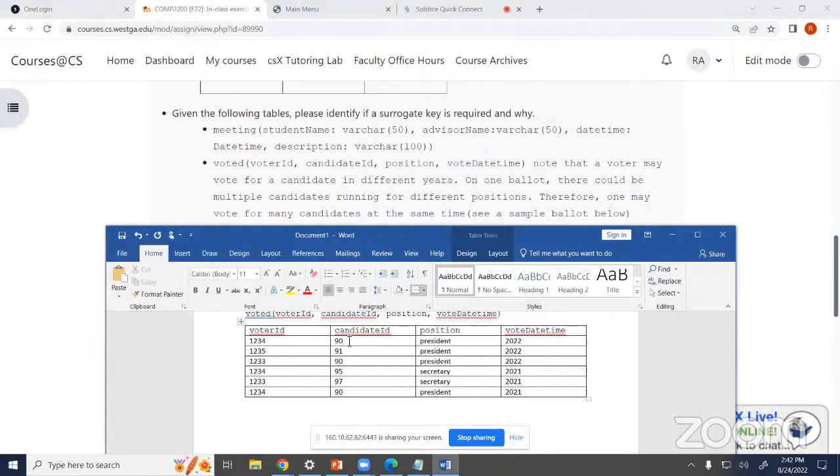Because someone can't run for president twice in the same year, right? Exactly. Good. So you have two options. Tyler pointed out two different sets, right? If you discuss more, you can find more problems. But anyway, what he said: voter ID, position, and the date time, and candidate ID, position, and date time. We cannot use the second set. Why? Because other voters may be voting for the same candidate on the same date and time. Is it possible?